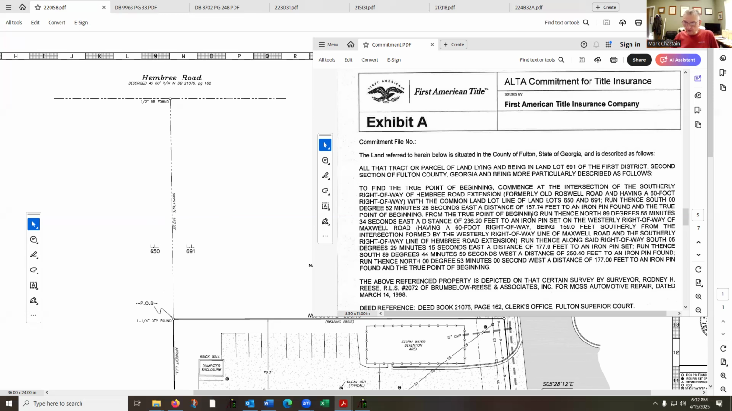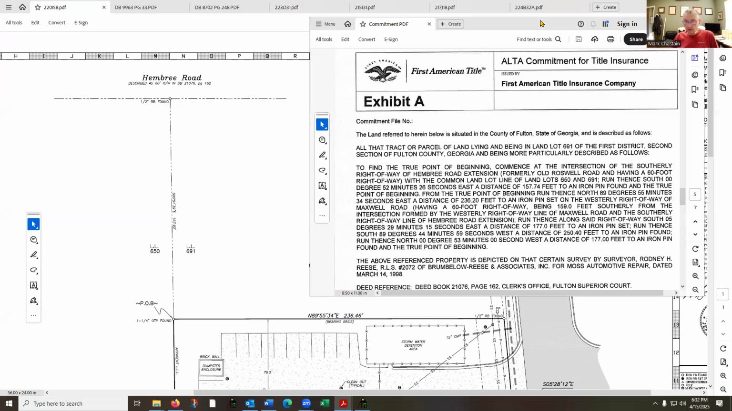Thence from true point of beginning, run north 89.55.34 east, 236.20 feet to an iron pin set by Rodney Reese on the westerly right-of-way of Maxwell Road, being a 60-foot right-of-way, also being 159 feet southerly from the intersection formed by the westerly right-of-way of Maxwell Road and the southerly right-of-way of Hembry Road. So we're 159 feet down from the right-of-way intersection. Just keep that in mind.